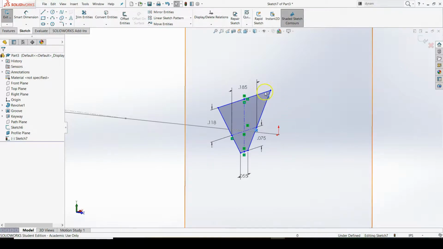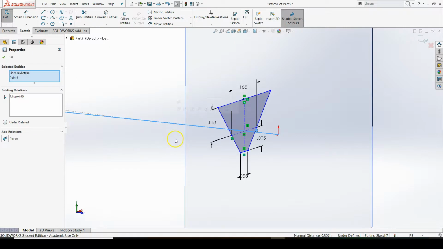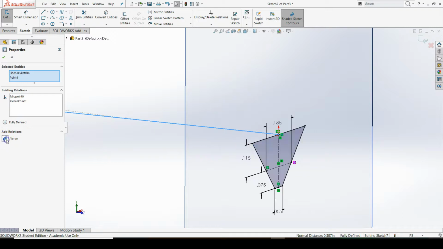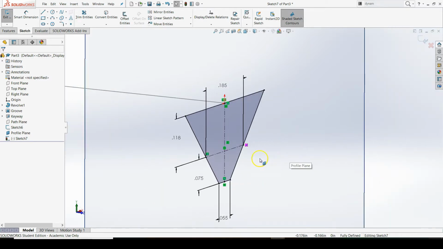perpendicular to the path. So I'm going to click on the midpoint of the top line, and I'm going to click on my line from my path. Now I'm clicking on the line. So you should see in your selected entities a line from a different sketch and a point from the current sketch. And the only relation possible right now is pierce. So I'll pierce them, and it's denoted by the green square with a little orange thing inside of it. The path line is piercing my profile. And now I'm fully defined, and I can exit this sketch.